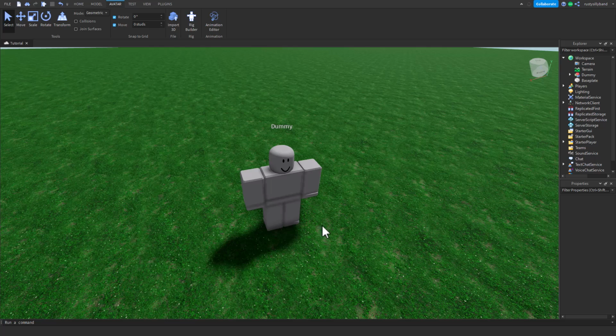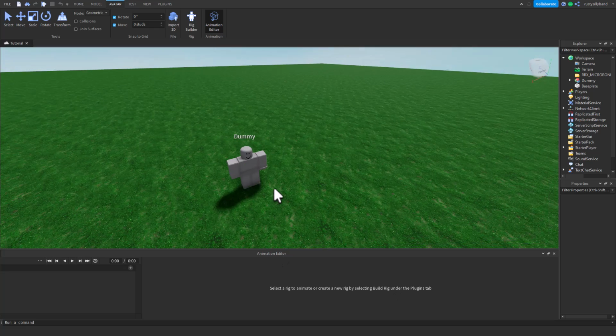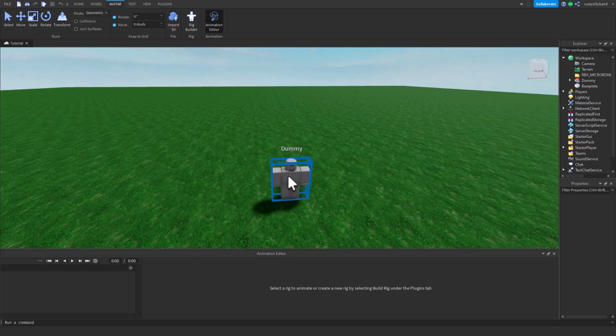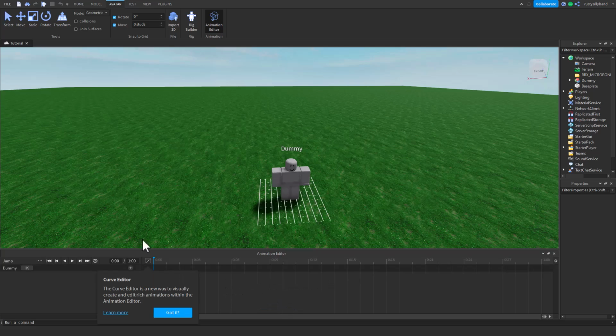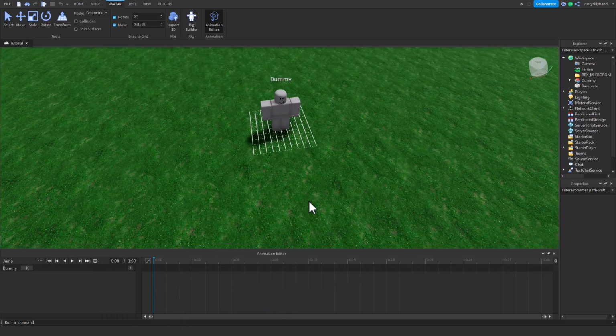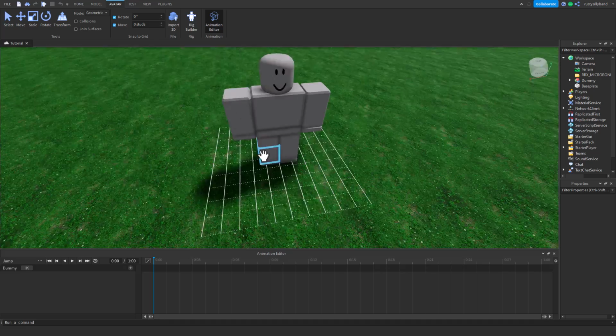So what we're going to start off by doing is going into the animation editor. This should pop up when you click that. And now we're just going to click on our dummy here. Now it's going to ask you to name your animation. So we should just name this a simple jump, just for teaching purposes. So this is where we're gonna make our dummy jump.